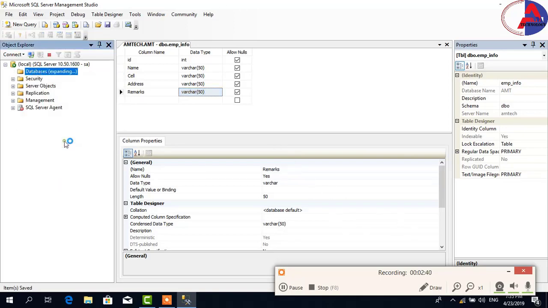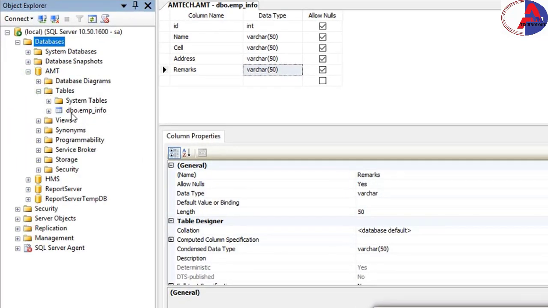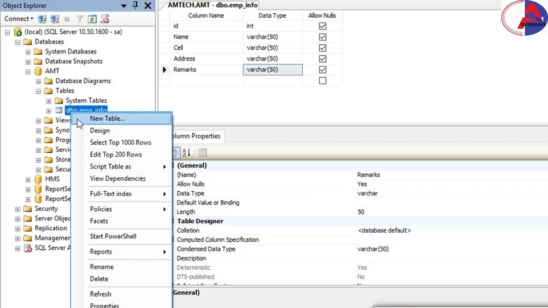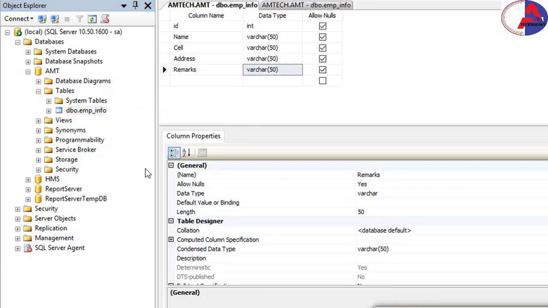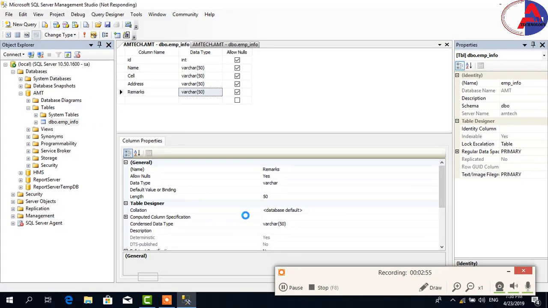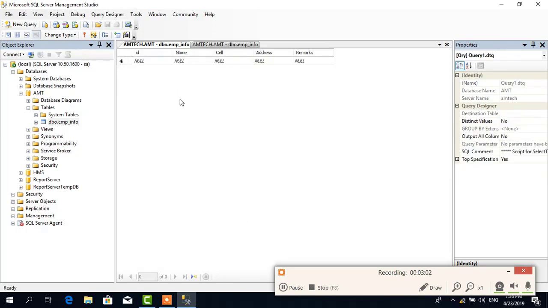Now my database and table are created. Now I'm inputting some sample data. Then input ID, name, just dummy information, cell number, address, and one more record: ID, name, and other information.